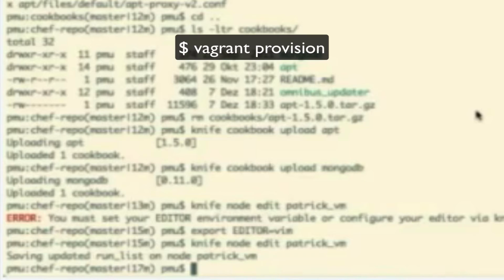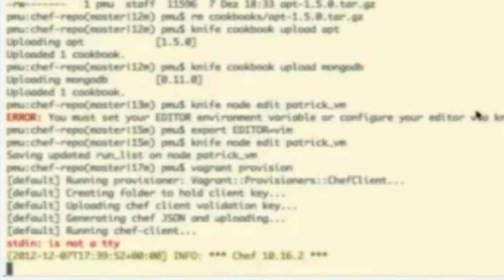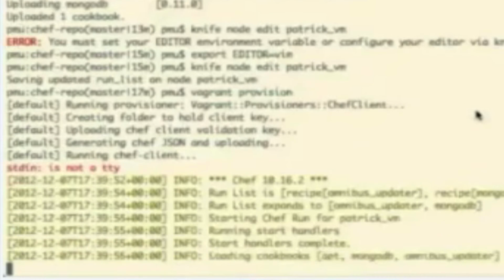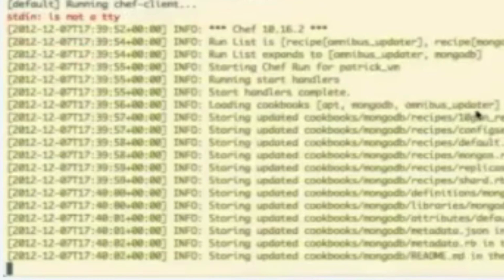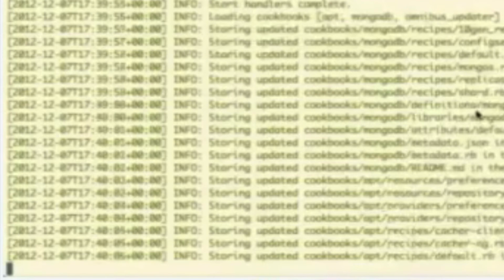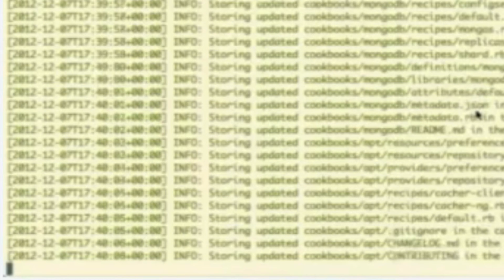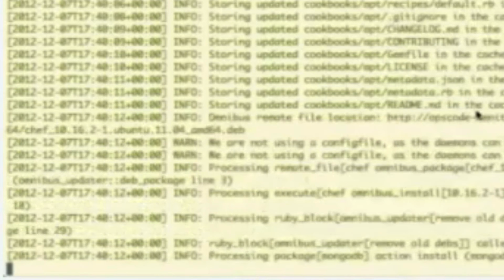So let's go ahead and run vagrant provision, and this will install MongoDB for us. So again, this will download the cookbook from the community site for you, and then it will execute the default recipe. When we don't specify a recipe name, just the cookbook name, Chef knows to execute the default recipe. And of course, as we saw when we tried to upload the MongoDB cookbook, it depends on the apt cookbook, so you saw that it was being downloaded there as well. And you can see here that it is processing package MongoDB install. So package is another resource type within Chef, and this is installing the MongoDB package on your system.